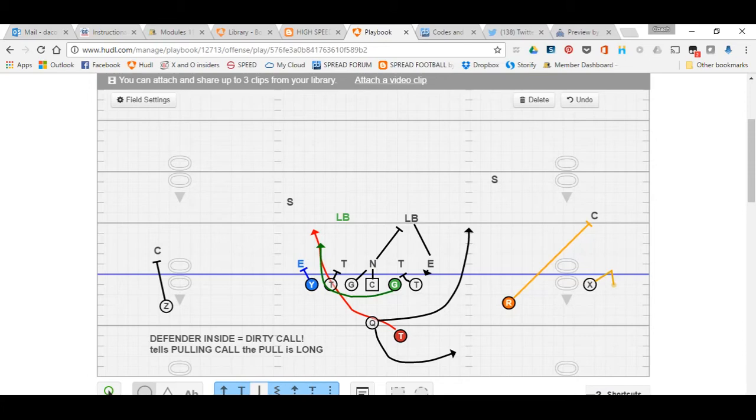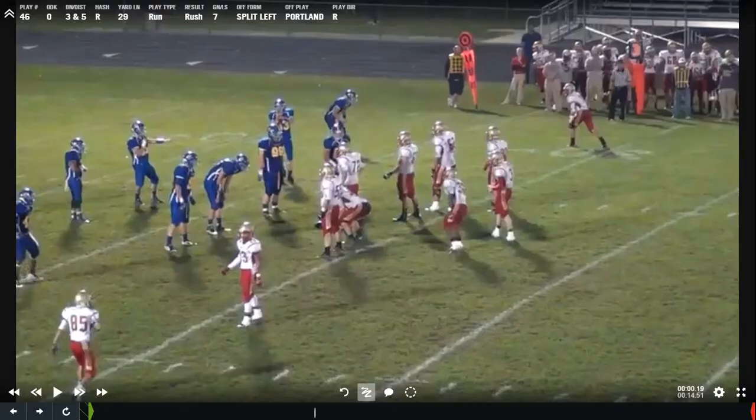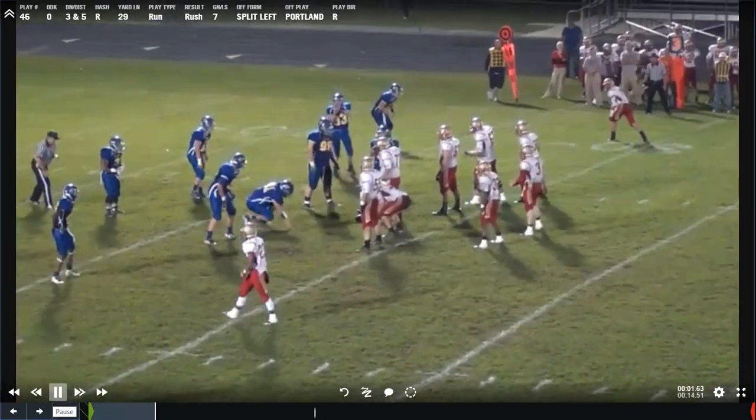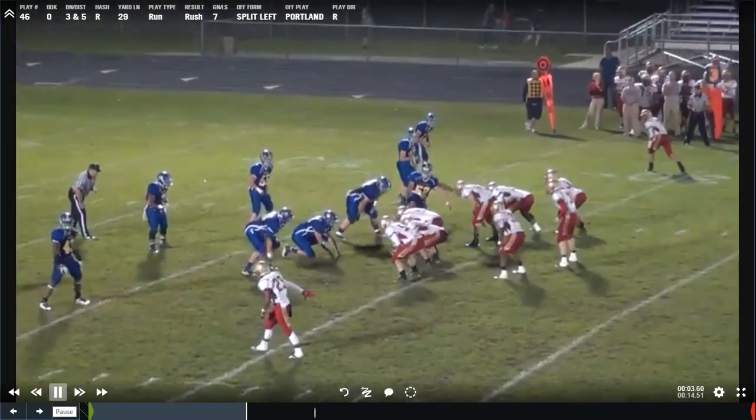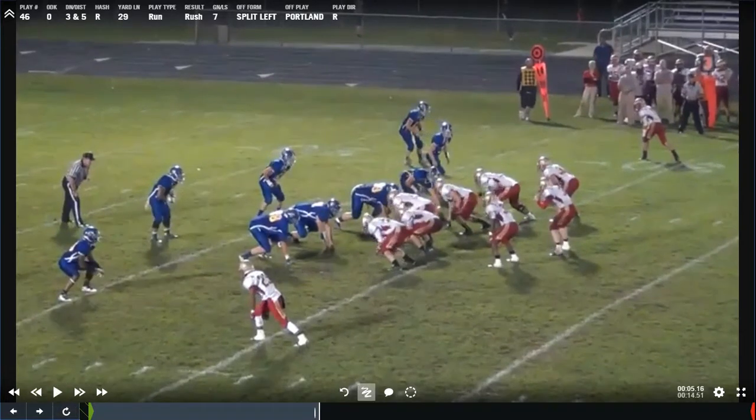All right. Let's look at some clips. Here we are in our split formation. Getting settled in. H-back is right here. We are going to arc to this linebacker right here. We are going to read this defender right here.